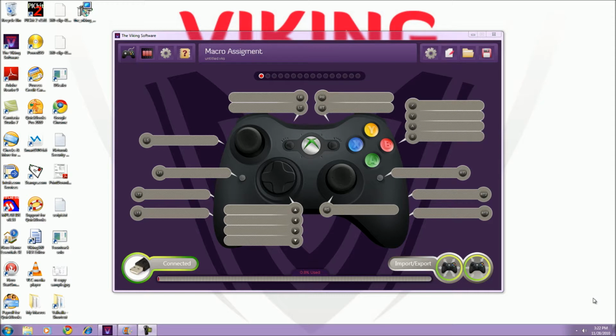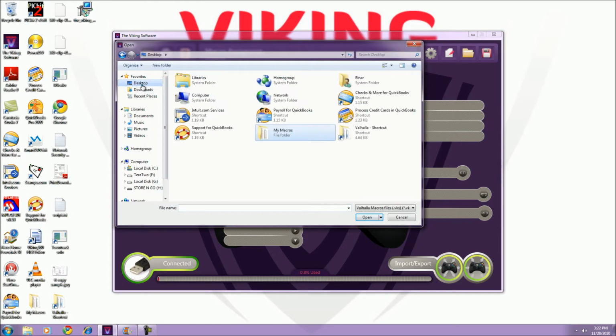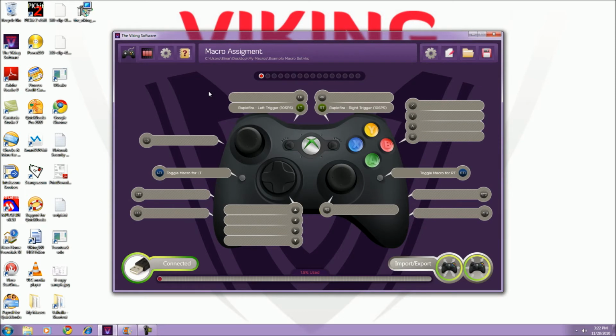Open a macro set from the Viking Software homepage by clicking on the brown file folder icon, navigating to your desktop, then to the My Macros folder we created earlier, and then double-click on the macro set that you downloaded. Macro sets will have a .vks file extension.